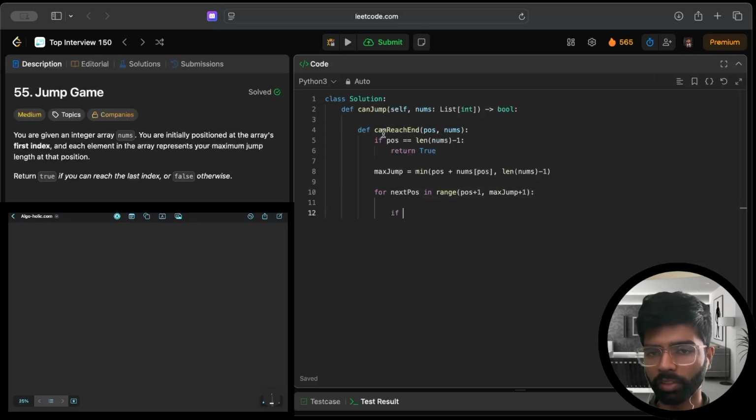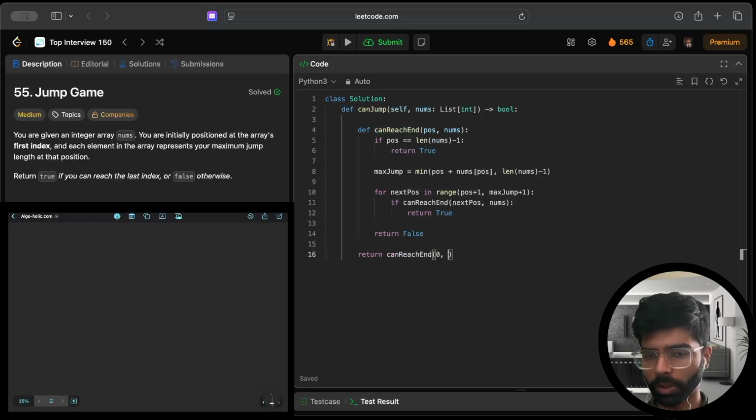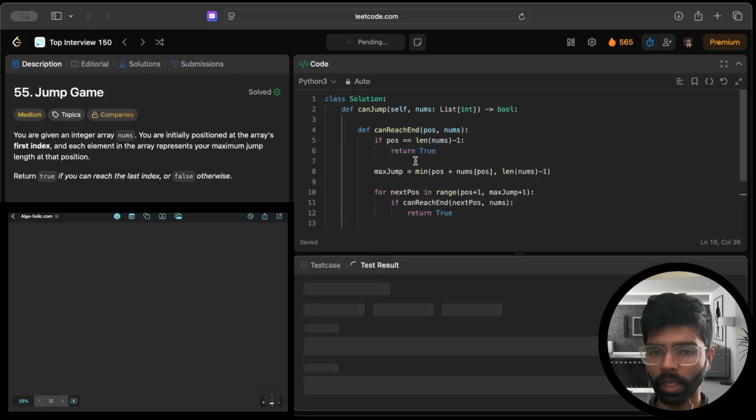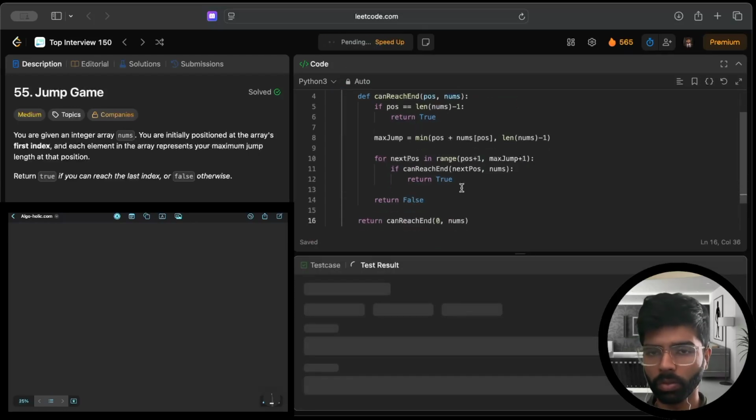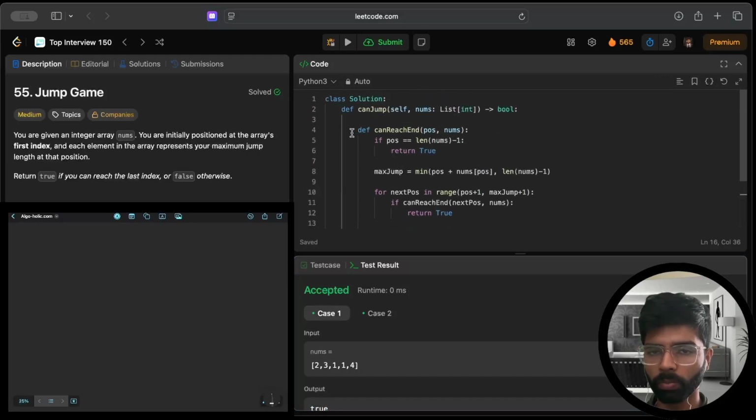Now here inside the if condition, we execute this. We call this function recursively, so next pos and nums. If this is true, we return true, else we return false. In the end, we just have to call this function, so can reach end, 0 because that's where we'll be starting from, and nums. So I'm not going to submit this because it's likely going to fail because of how long it takes, but I'll just run the base test cases. Yup, it works.